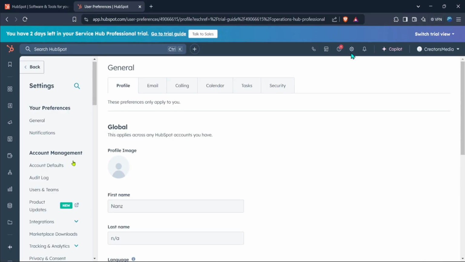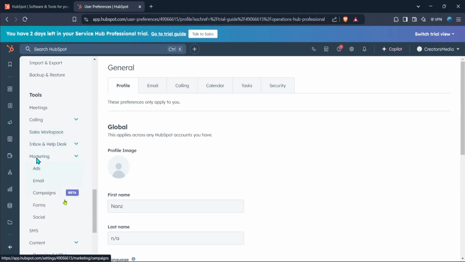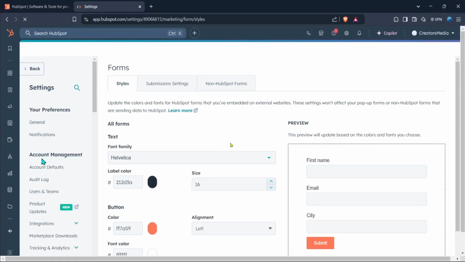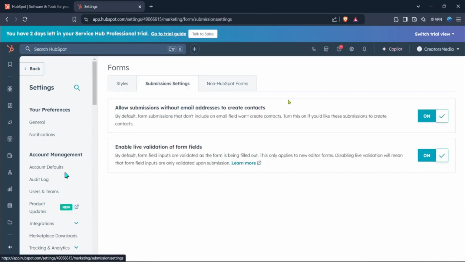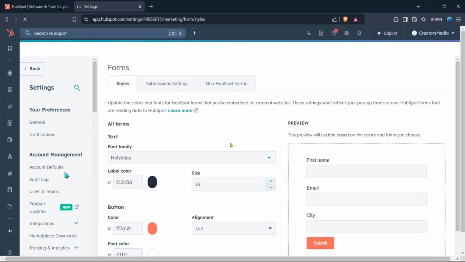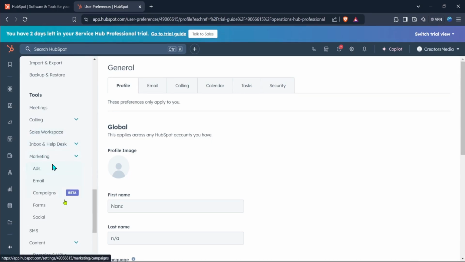Now, on the left-hand side menu, scroll down and find the marketing section. Click on it to expand the options and then select forms. This will take you to the page where all your existing forms are listed. Here, you can view, create, or edit your forms. If you have several forms, you can use the search or sorting tools to quickly find the one you want to modify. Once you've selected your form, you'll see a panel filled with different settings and customization options.